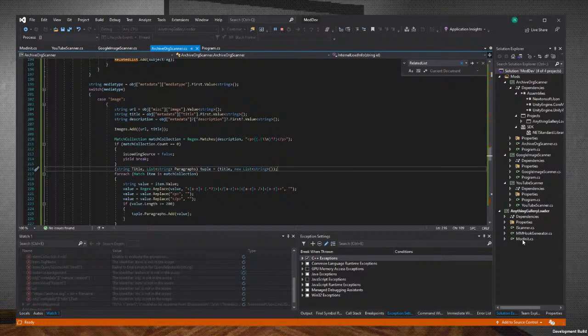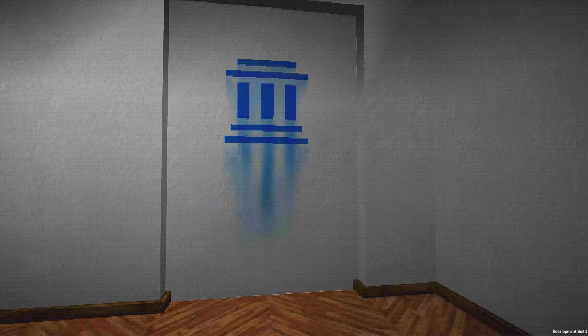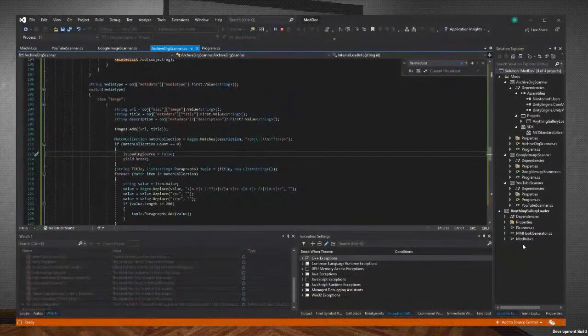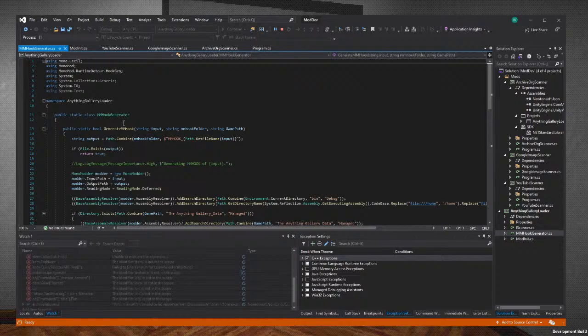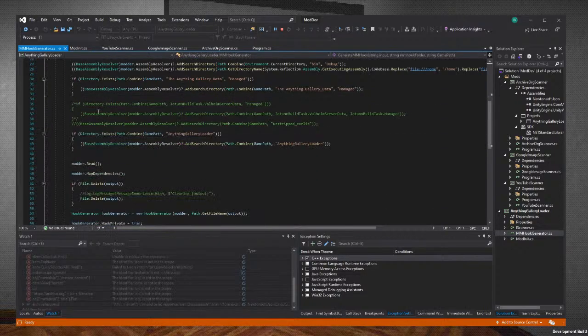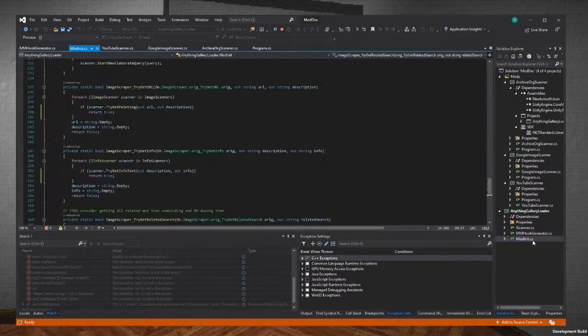So what I've done is I'm currently using, what is it called? Let's just check what it's called. I am currently using Unity Doorstop DLL proxy to inject a DLL into the game. And that DLL is my anything loader, which then uses Monomod to do some hooking. Here it is.